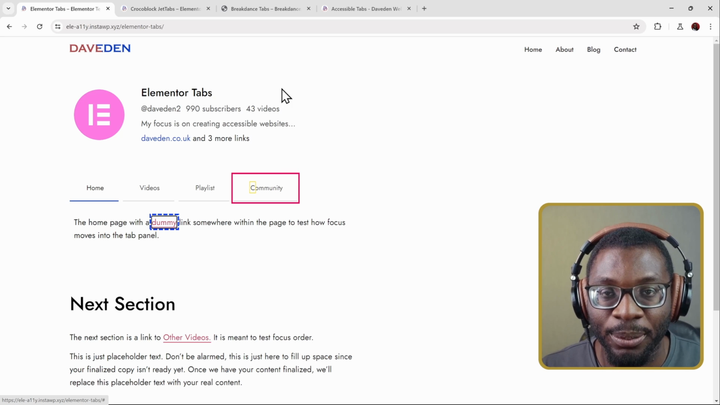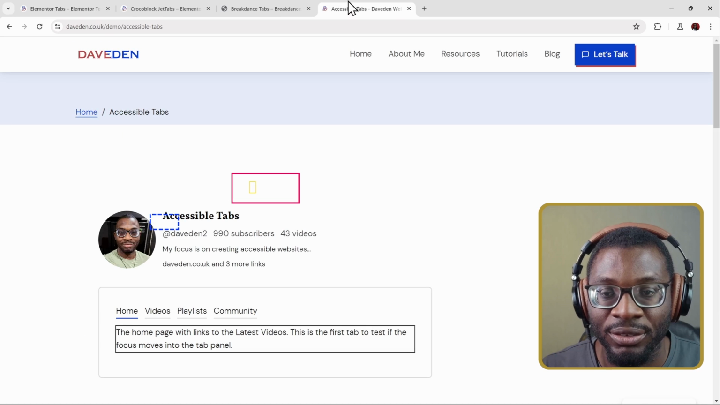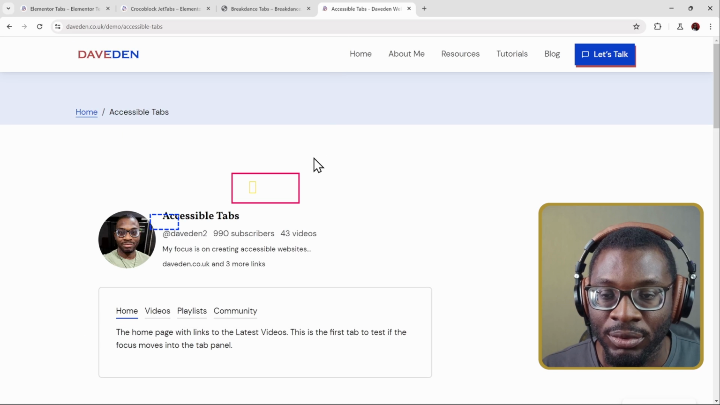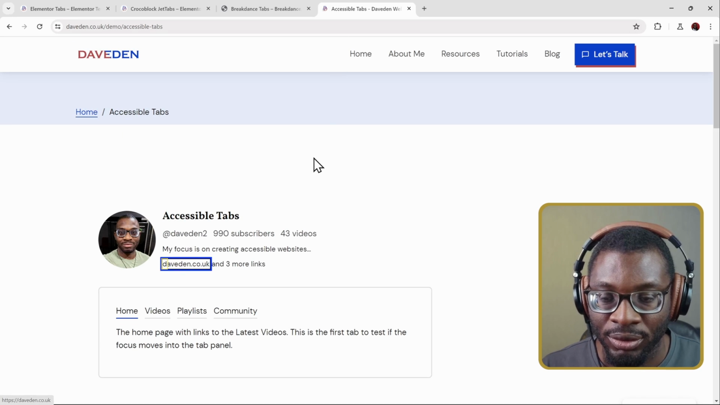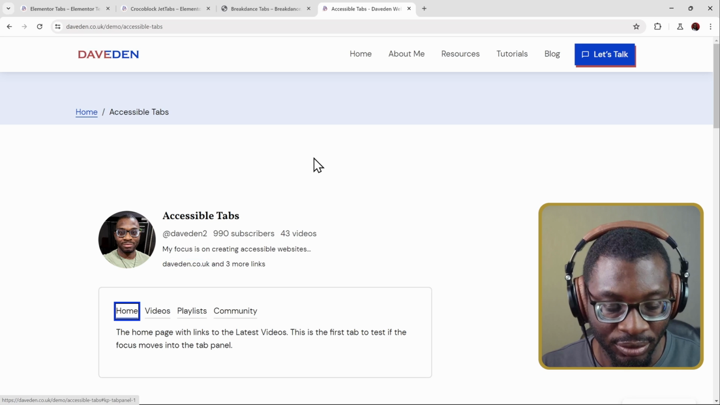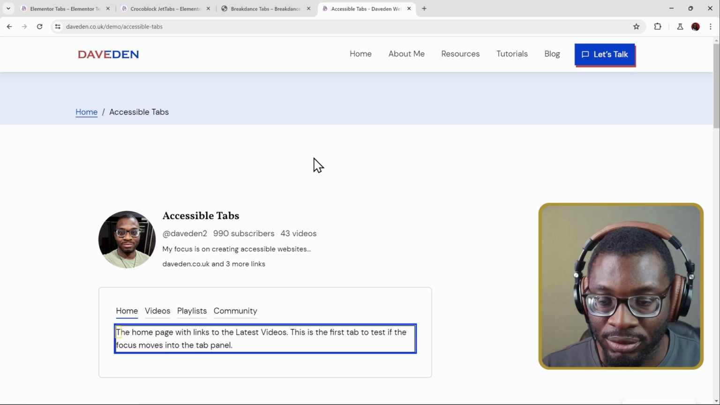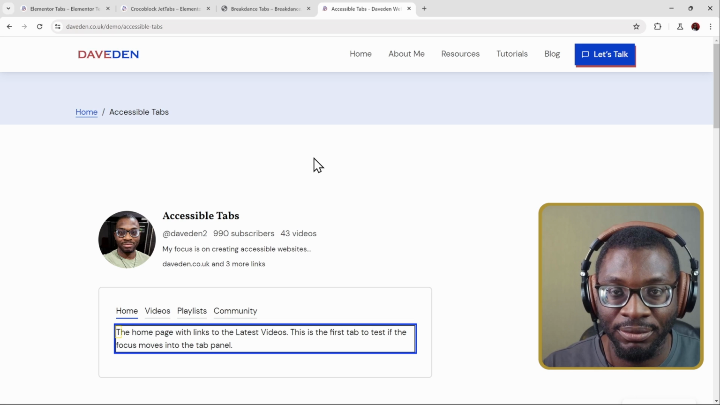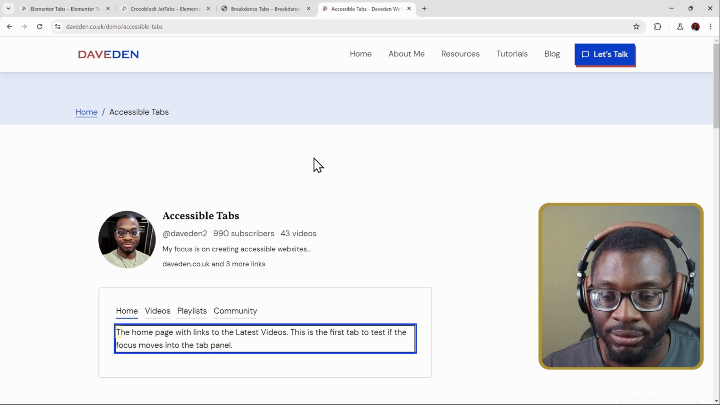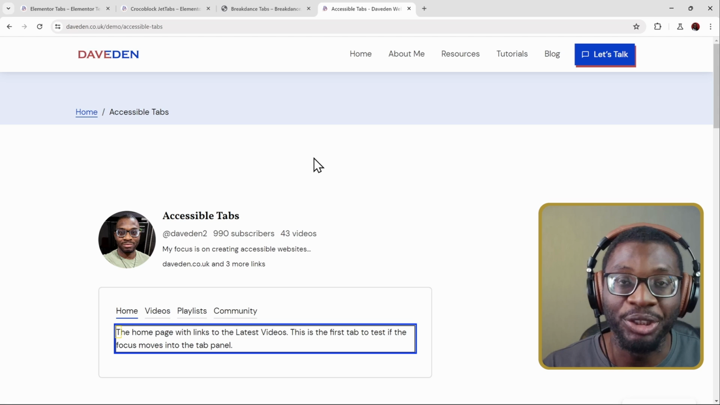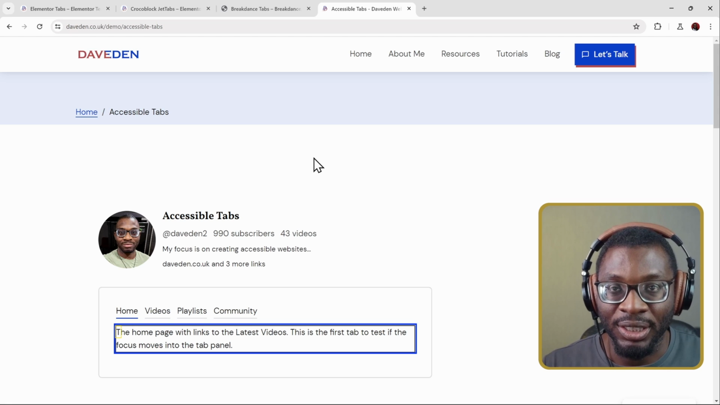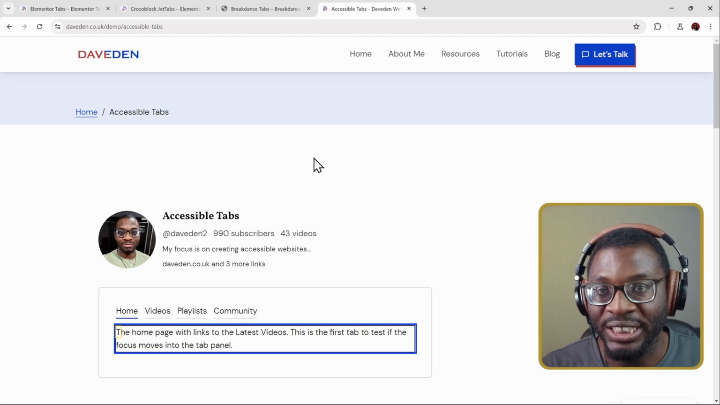Let me show you an example. Go back to this page. Accessible tabs. Davden.co.uk visited link. So Accessible tabs tab, home property page, the home page with links to the latest videos. So you see, this is the first tab to test if the focus moves into the tab panel. So you see, I can access the information there because the focus is on the entire tab panel. So it reads out the entire tab panel to me. Whereas with the other one, it just goes straight to the link.